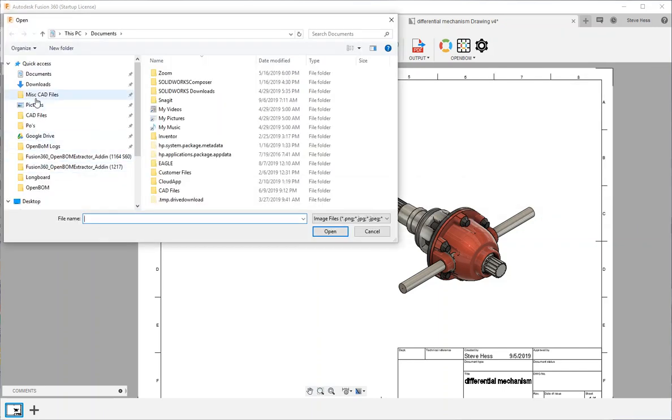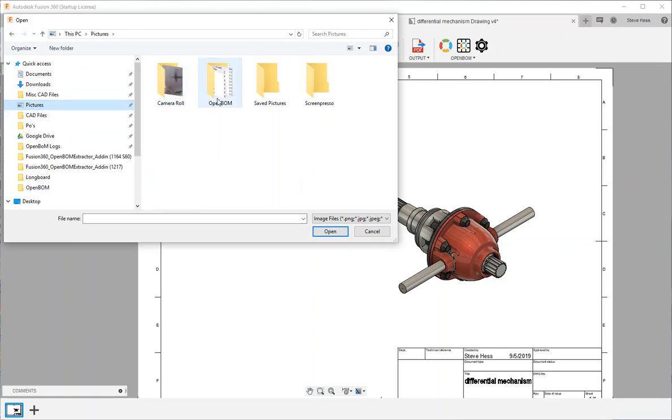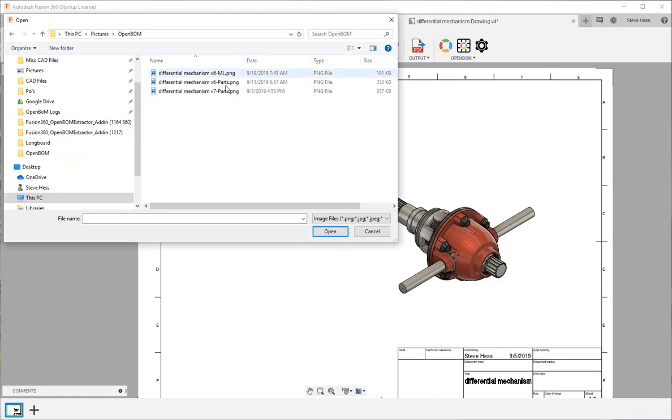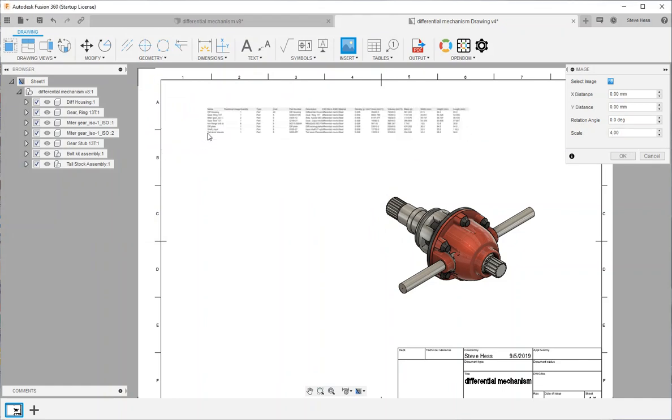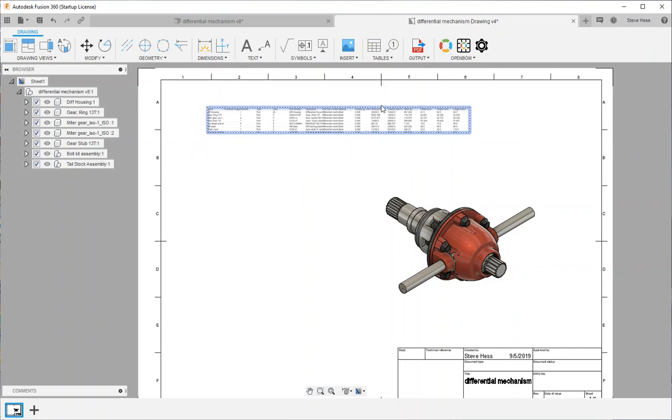So I'm going to go ahead and pick up that image that we just created. Right here, open it. I'm going to set the scale inside Fusion to something that looks appropriate. Drop that on the face of my drawing, and there you have it. There's a bill of material right on the face of the drawing.